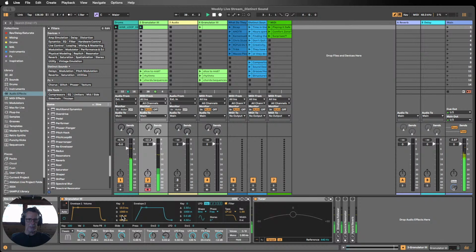If we want something plucky, we want the release a bit longer. Attack a bit slower, all those usual characters in there, so we can play around with that as well.